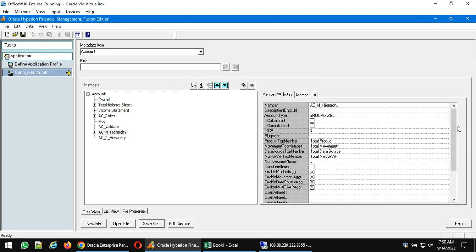So can anybody tell what are the attributes in entity dimension without seeing? First, I told you, right? First by heart.